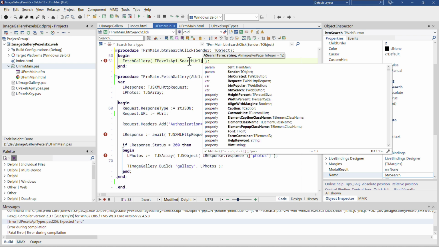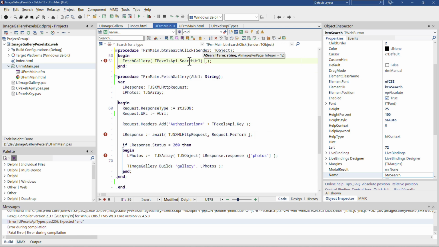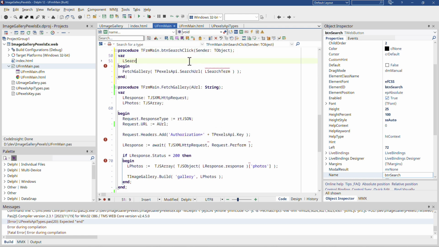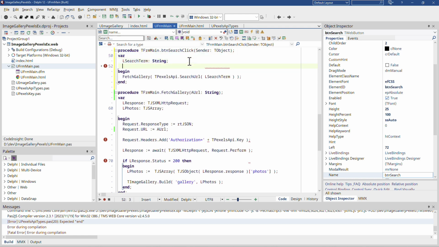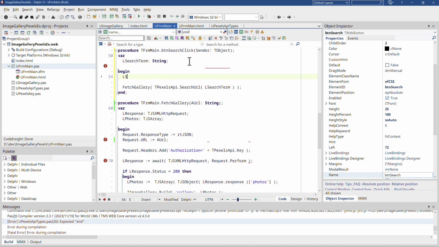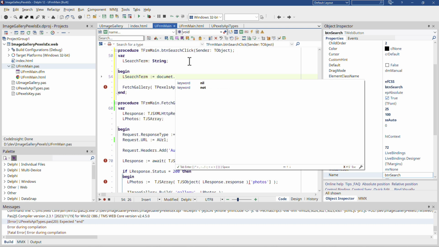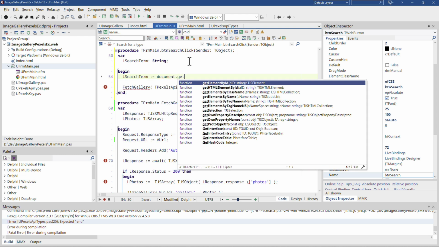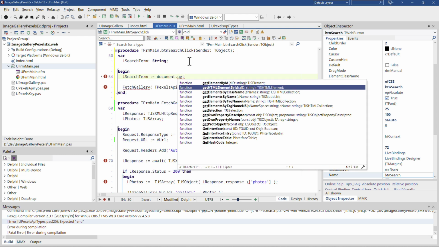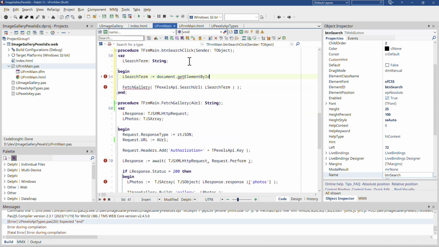So the easiest thing to get this is to have a variable, var elseSearchTerm string. The easiest way to get this is by reading it from the DOM, right? Document get element by ID, or get HTML element by ID. Perfect, get element by ID.